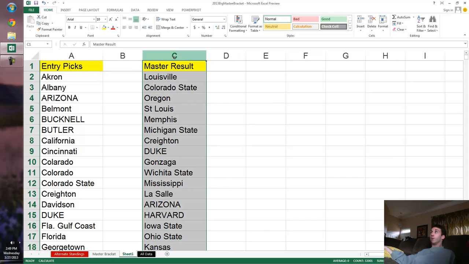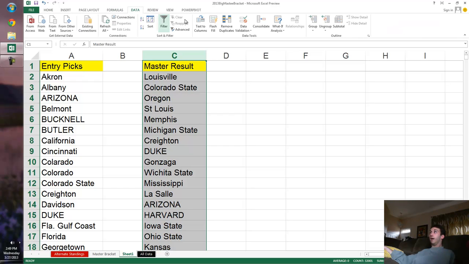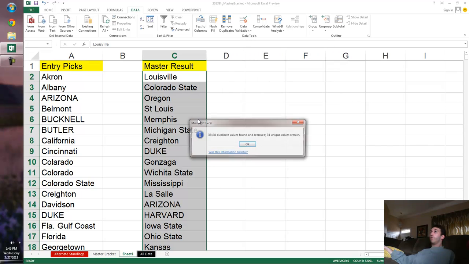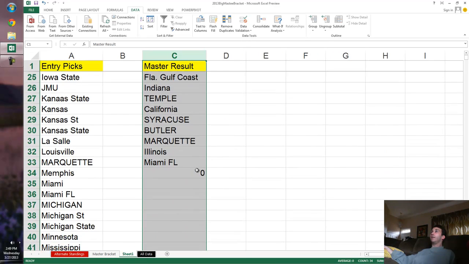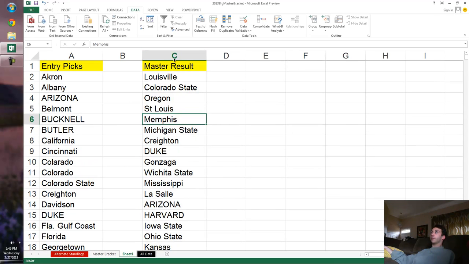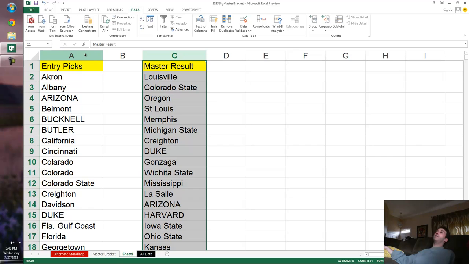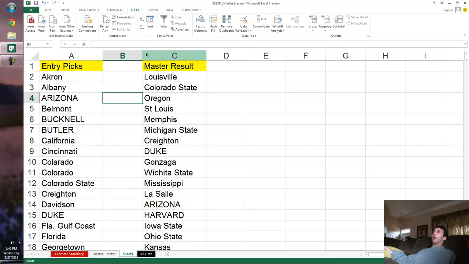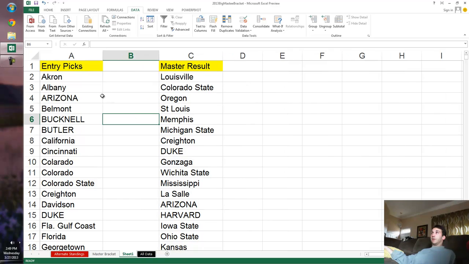Okay, we need to remove duplicates here. So I'm highlighting this, and I'm going Data, Remove Duplicates. Done. Okay. Now we've got a unique list of teams that have won any games in this tournament in this master column right here, and we've got entry picks. So we're going to write a little something called a match function to see what's what.